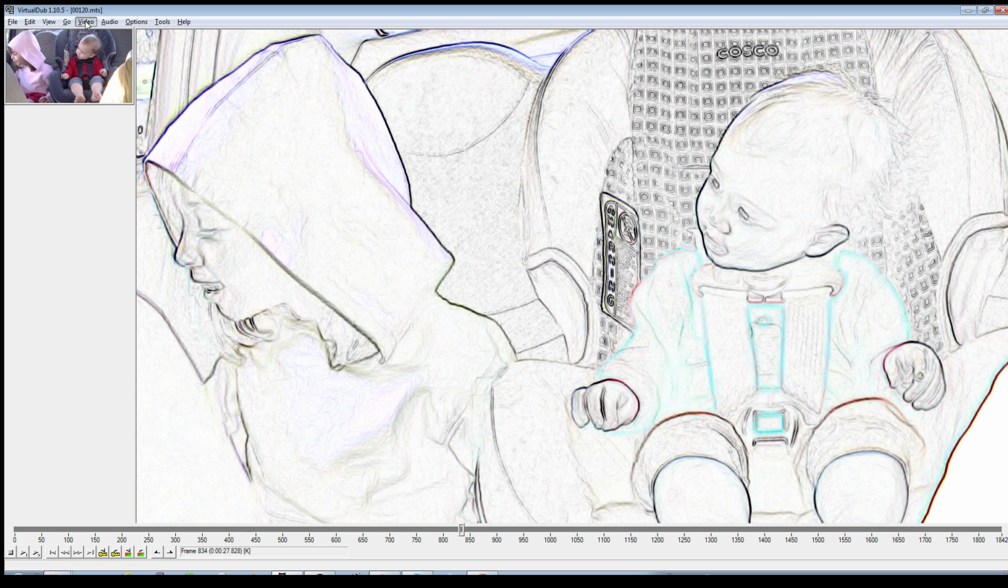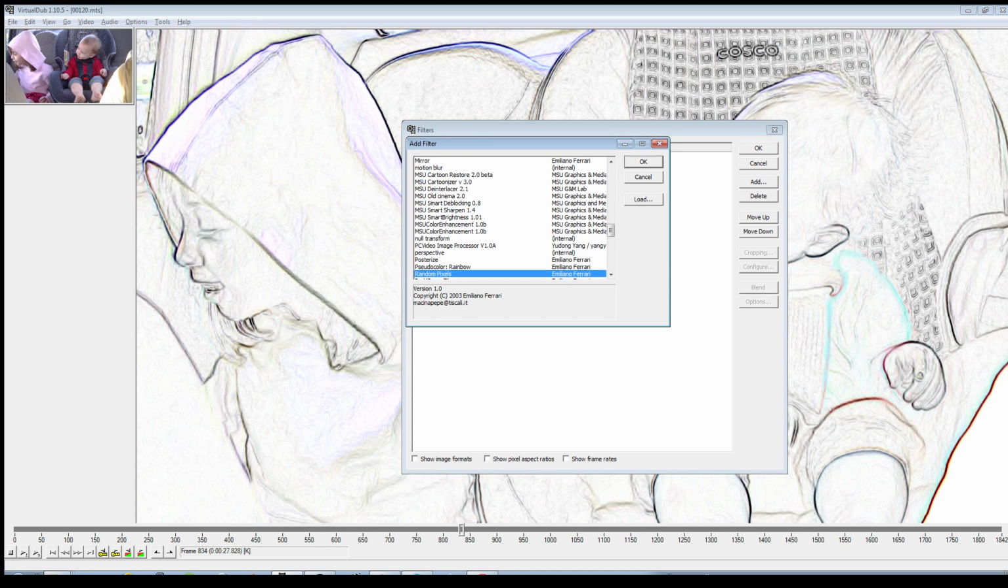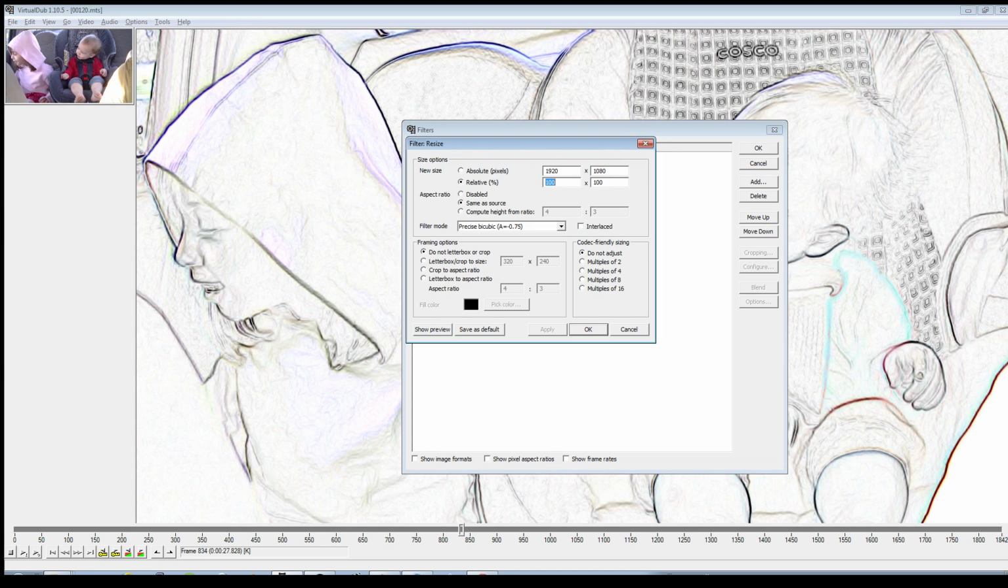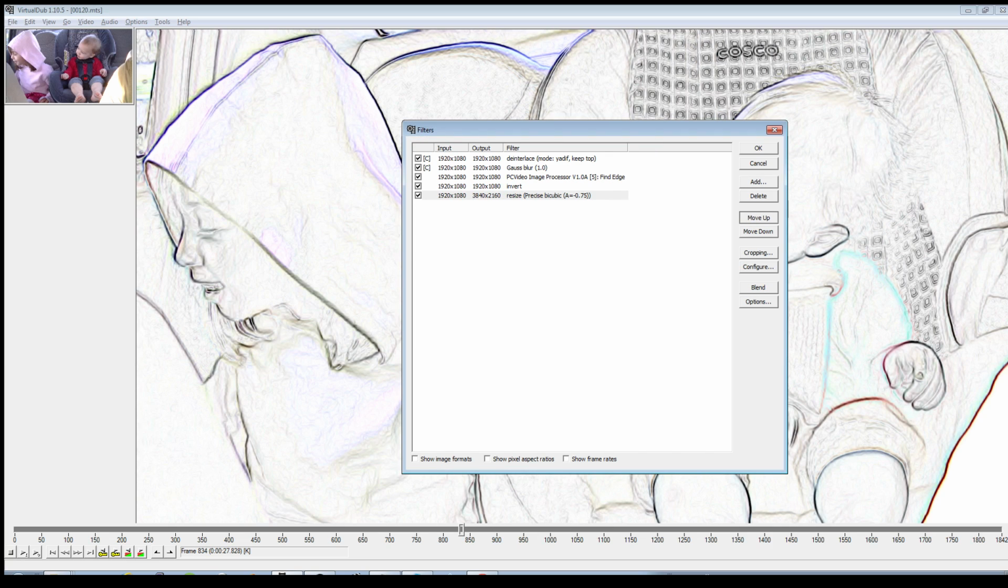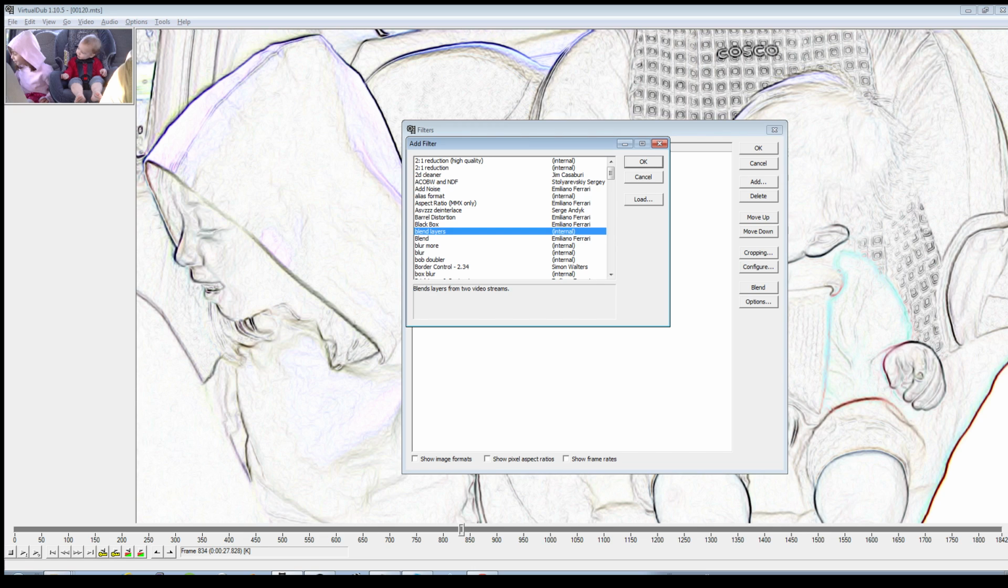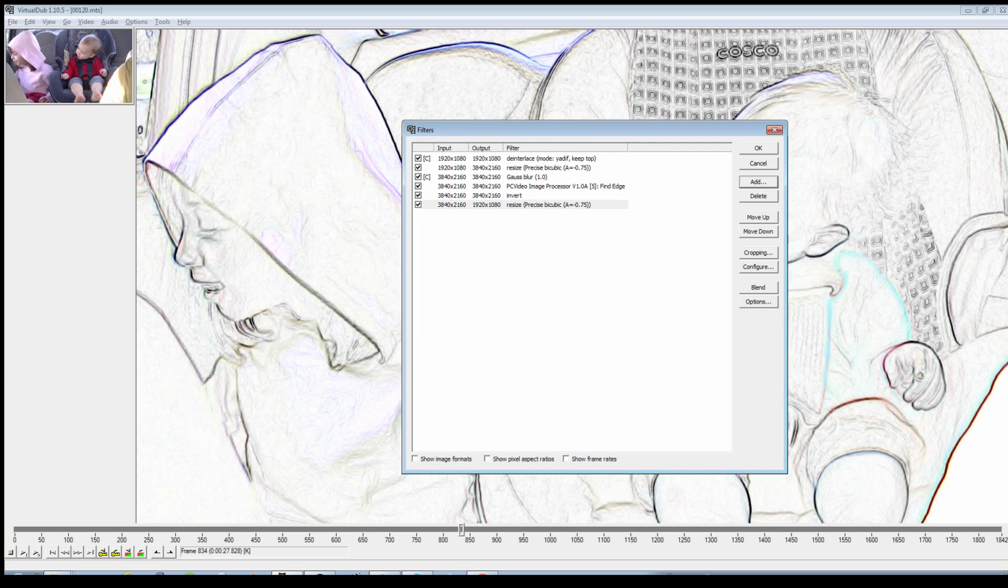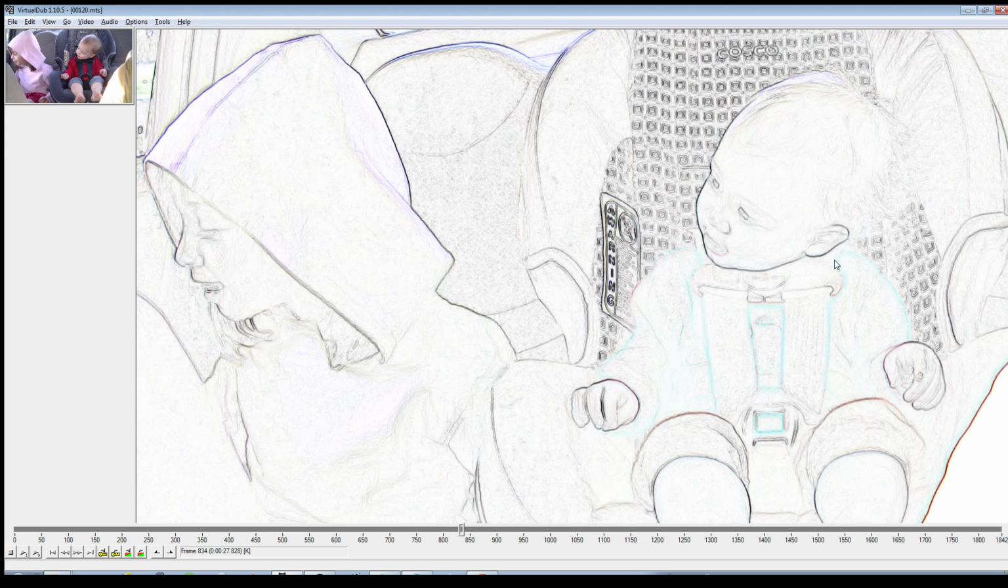Okay, but what we're going to do now is we're going to resize before and after. So 200%, and we're going to make this up just right after deinterlaced. So then Gaussian Blur and Find Edge and Invert is all going to be added to the larger image, and then we're going to resize it back down. And let's take a look at what happens here. It looks clearer, looks cleaner.